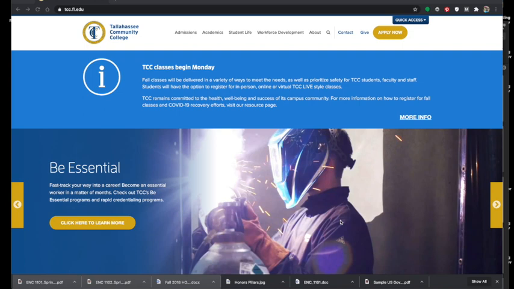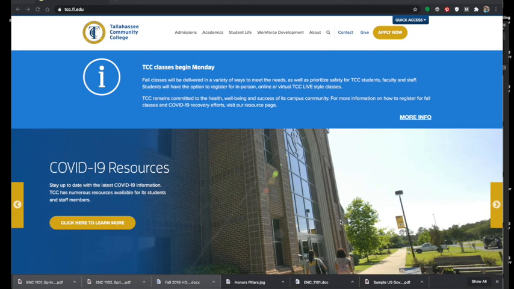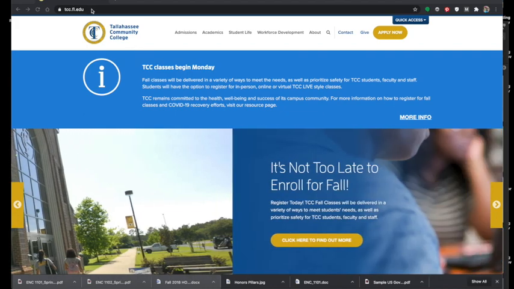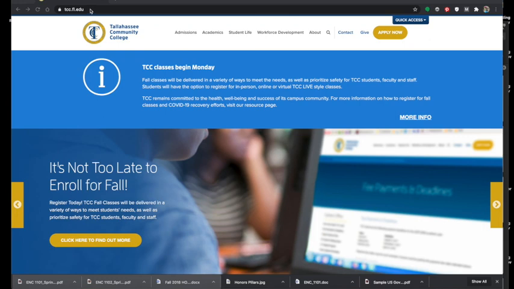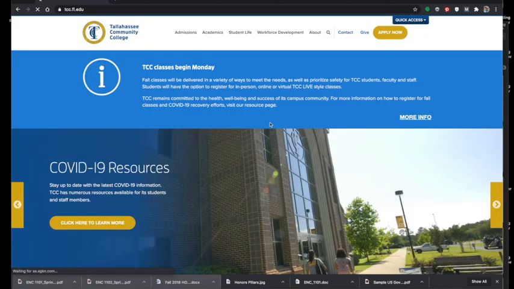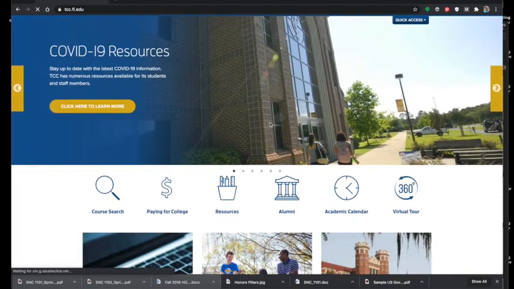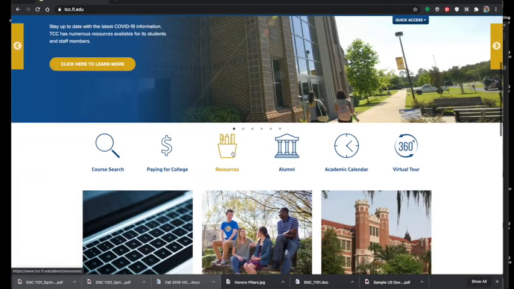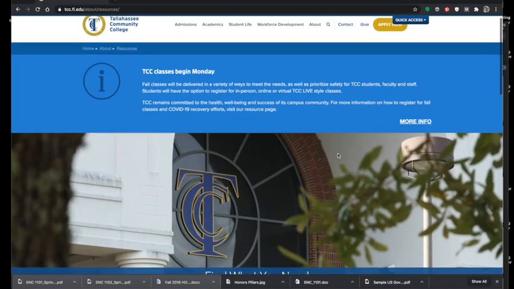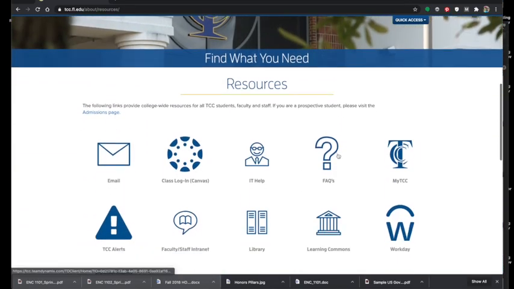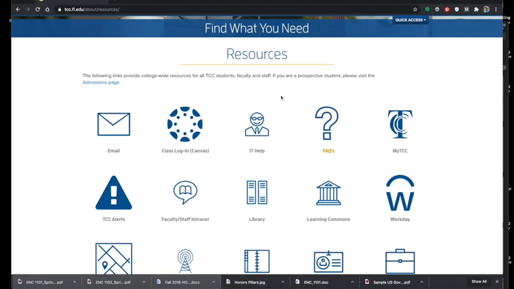Now, there are a couple of ways to access your Canvas, but I'm going to show you how to access it through the TCC homepage. So the first thing you want to do is go to tcc.fl.edu. Once you're on our home screen, you'll scroll down just a little bit until you see resources. Once you've opened up the resource page, you're looking for the Canvas logo, which is right here.